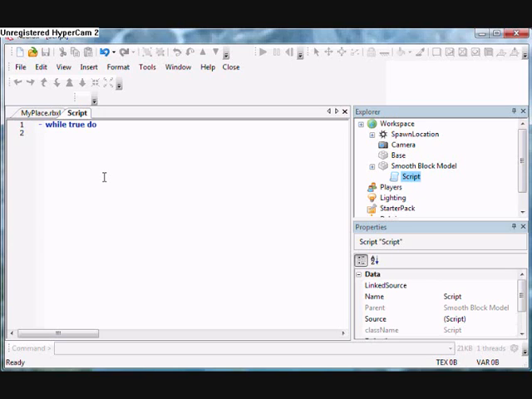This will loop all the time the script is running, so if you haven't disabled the script or removed it, this will always go on and on and on when it's finished. It's a loop, you know what I mean. Then we add a wait 5 in it, and this will make the script wait 5 seconds.